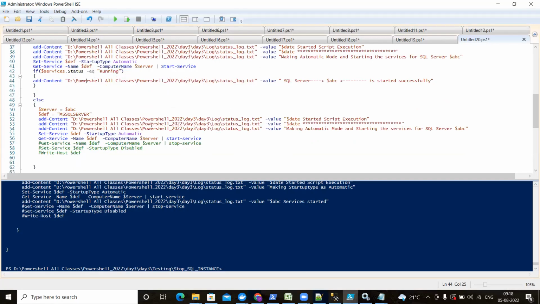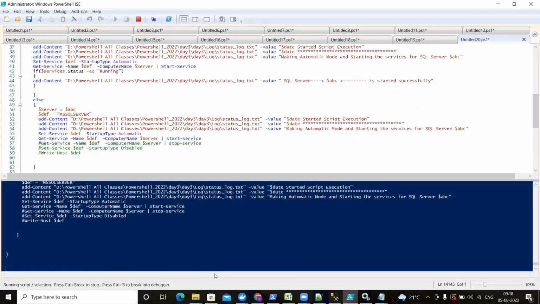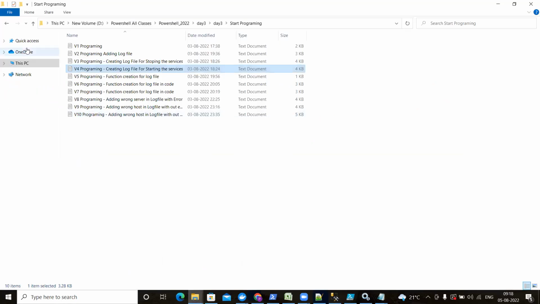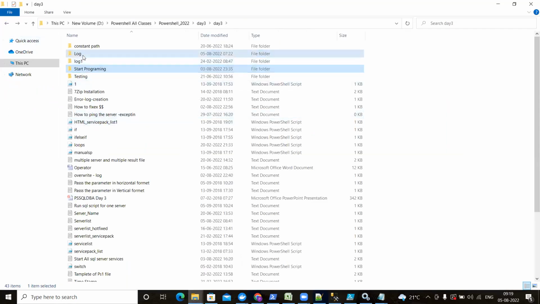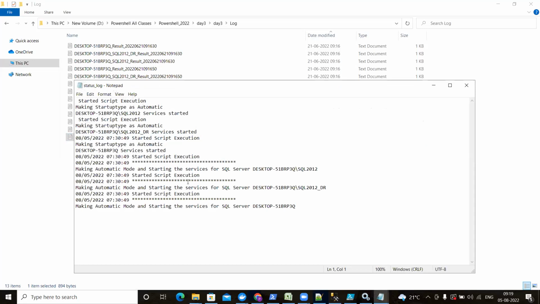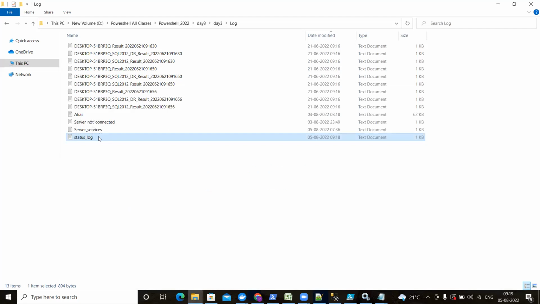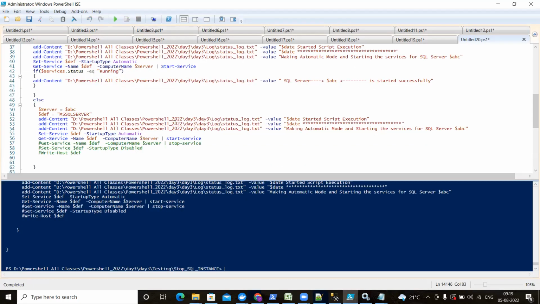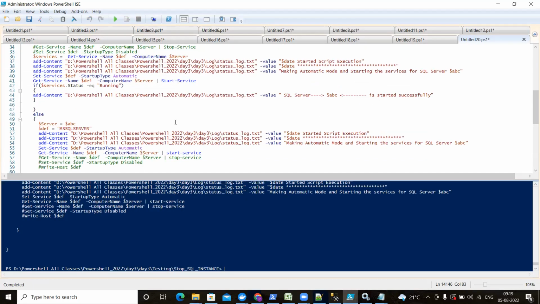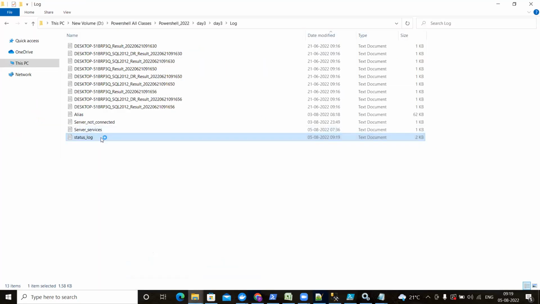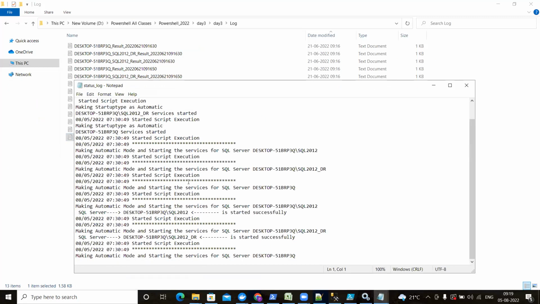I will stop that. I am going to execute this script. I am going to my log file, testing my log file. Where is it displayed? Status log, why did it not come? Okay, now it is okay. Now it came. I think that time it had not been read.